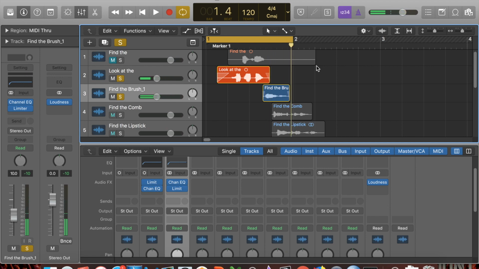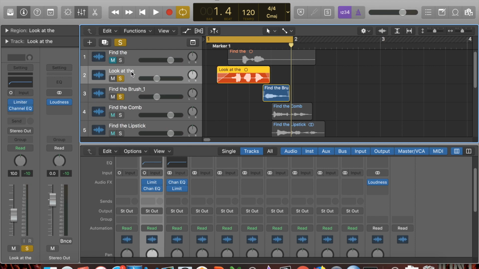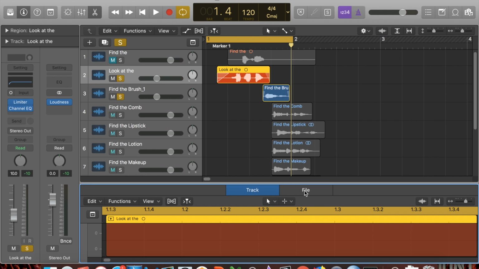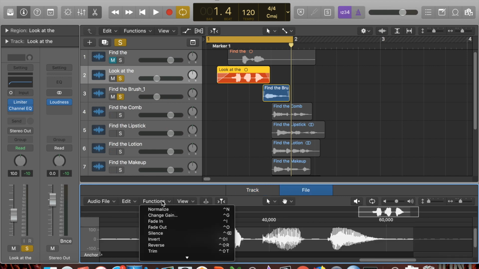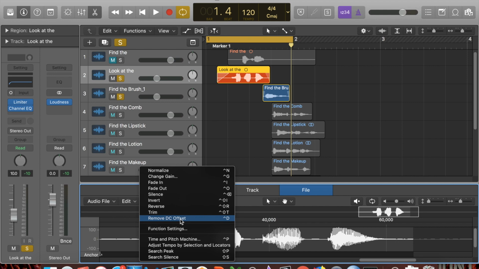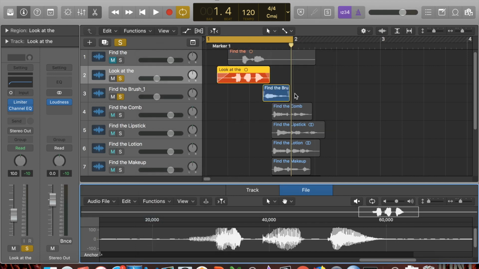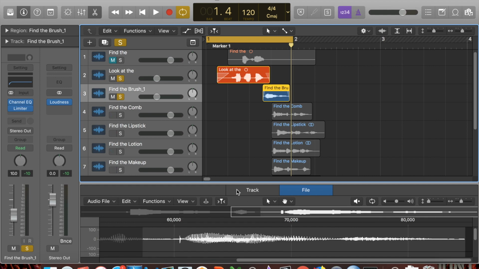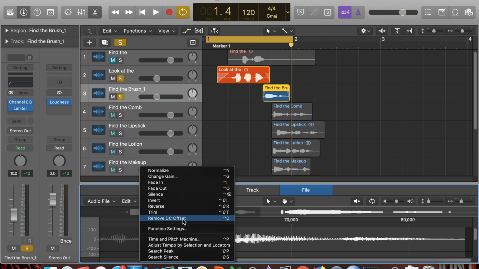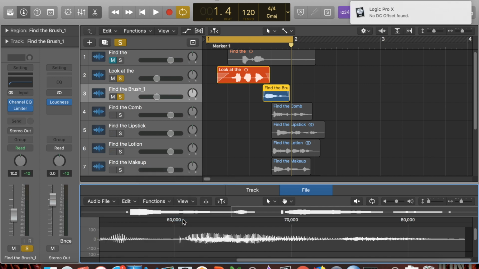Okay, so audibly it sounds fine. I don't notice any discrepancies. I'm going to press E to look at the file and just remove the DC offset, just barely. I'm going to do the same for brush. Looks like there's no DC offset for that file.